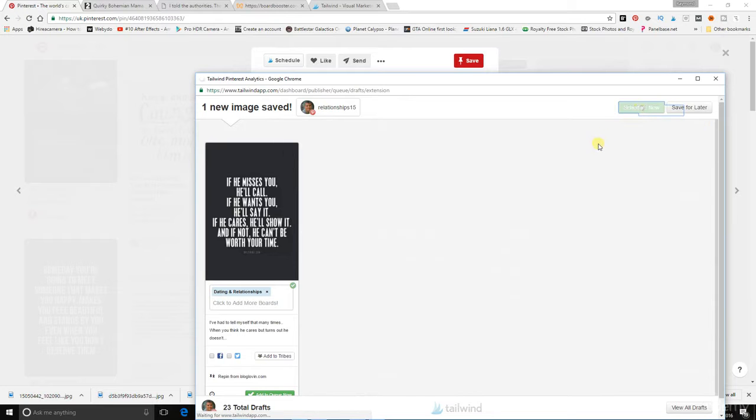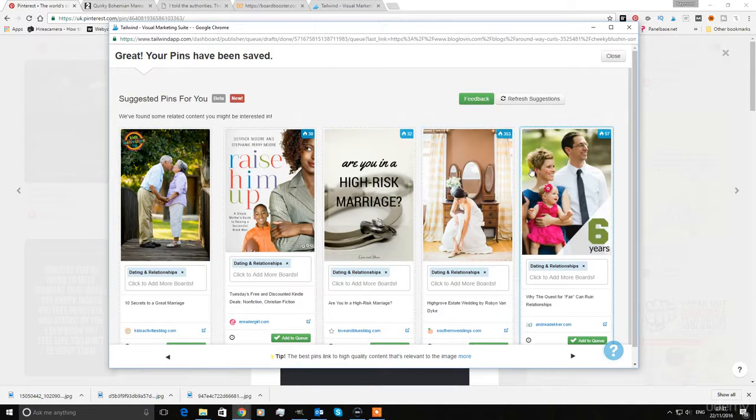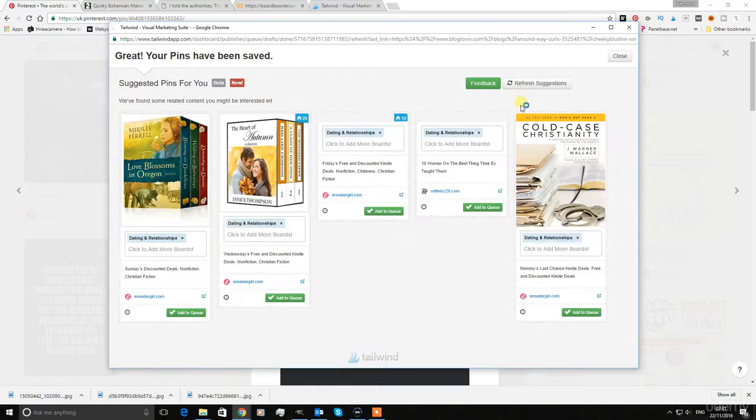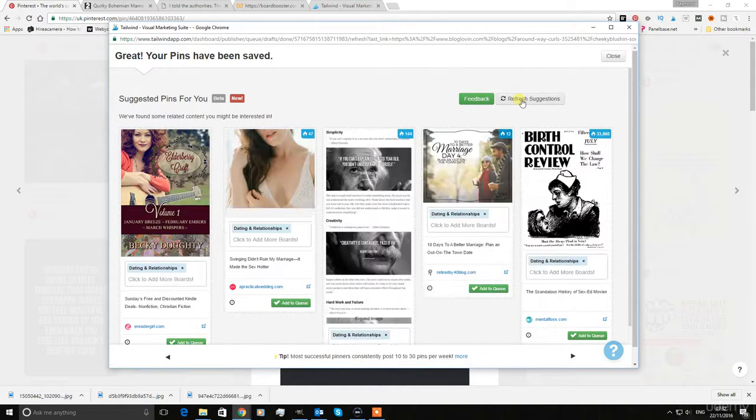And what happens then is the Tailwind app gives me more suggestions. And I'm a bit sneaky with this, because I actually look at the flame part at the top and see how popular the image is. And the more popular the image is, the more likely I am to add it to my board. So I'm going to refresh suggestions here because there's not much popular content here.